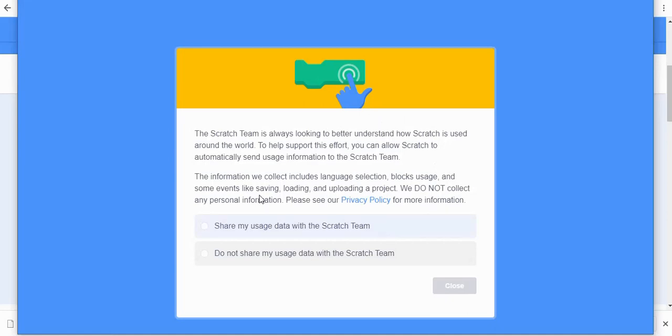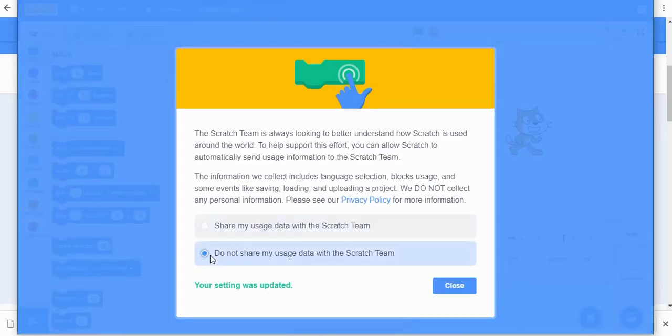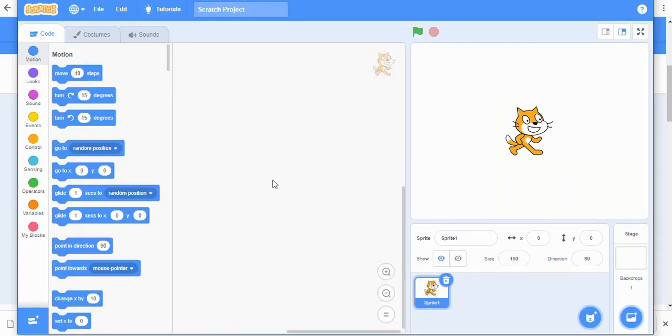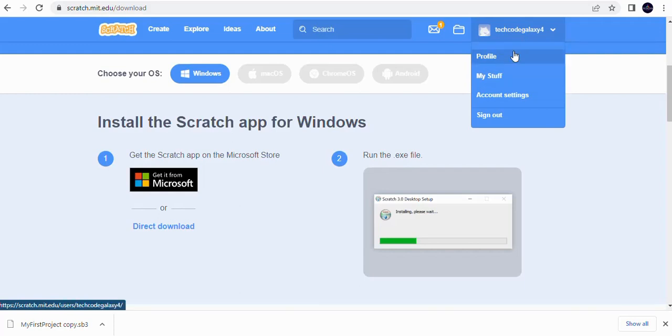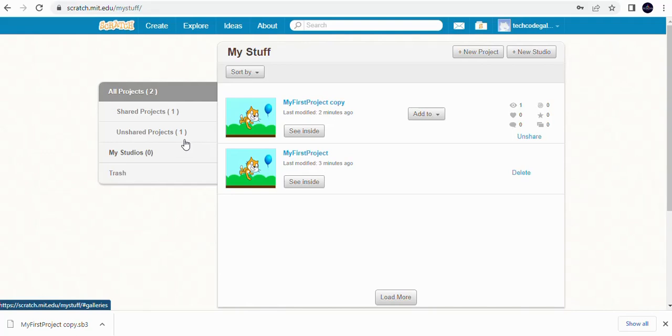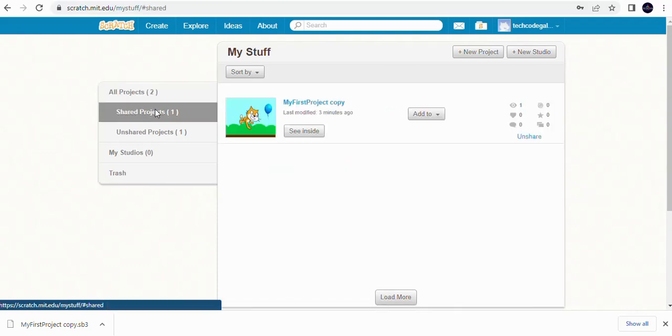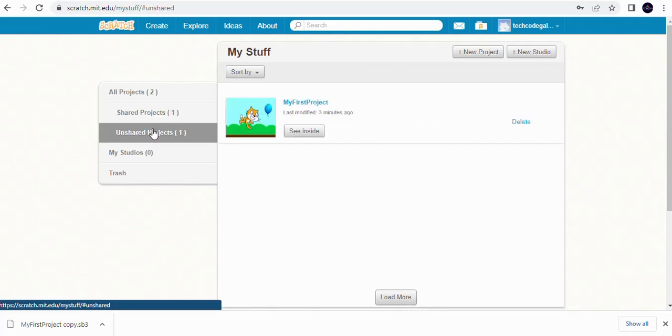This is the offline version of Scratch. So this is the offline version of Scratch program. Now you can also check your projects from here, my stuff. This is the first project. This is also a copy of the project. This is the shared project. You can check shared projects from here, unshared projects from here.